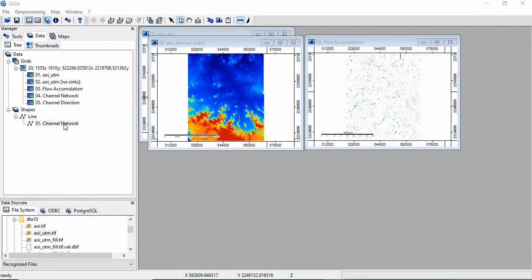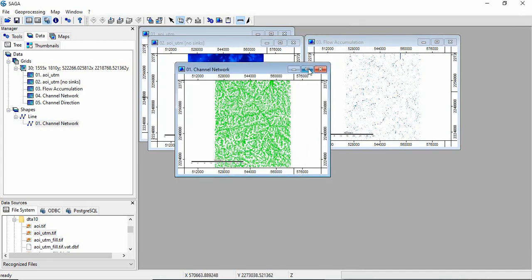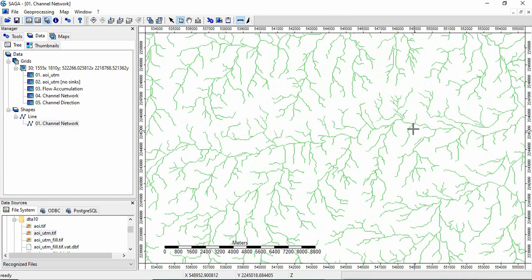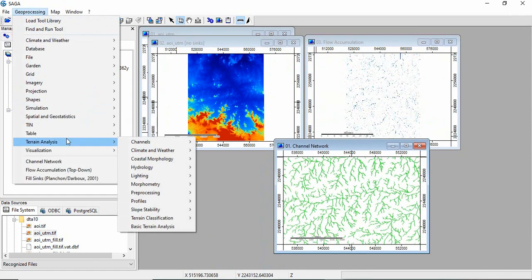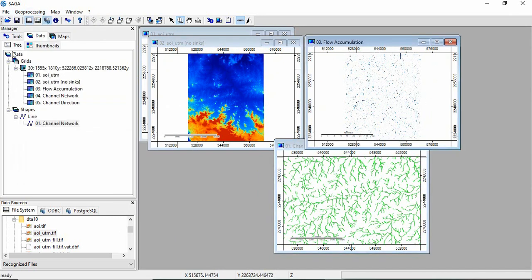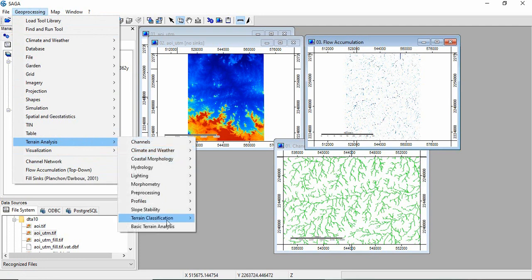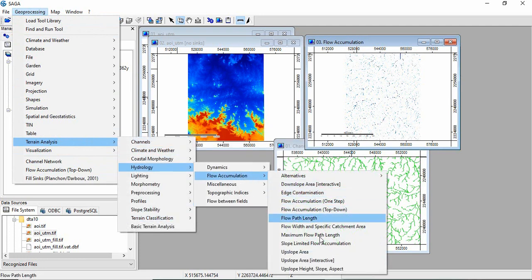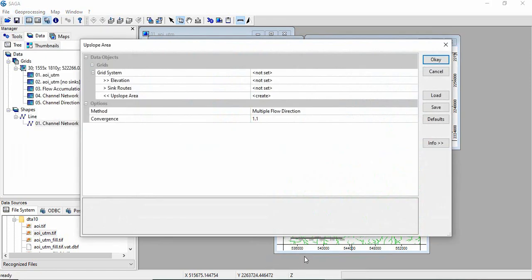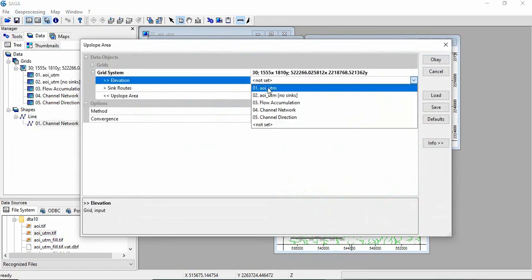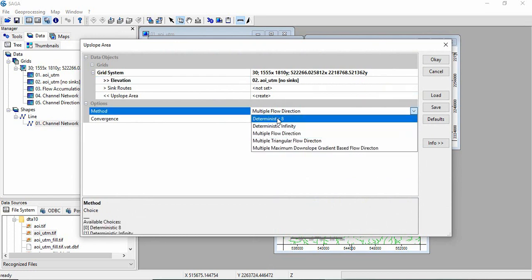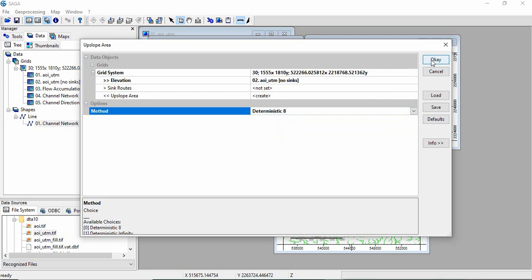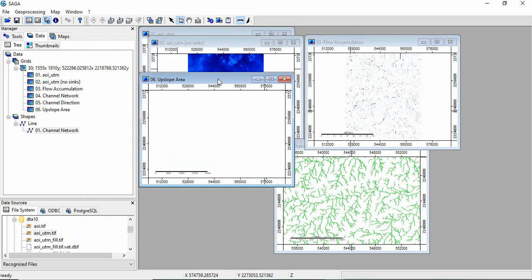Now we can get this drainage network in a new window. You see the drainage network has been created. Now we'll create watershed boundary at a particular point. So for that we need this flow accumulation raster. Go to geoprocessing, terrain analysis, hydrology, flow accumulation, and upslope area interactive. So you have to give the grid system, elevation, and then select the method as deterministic 8 and click OK. So one empty window will be created.